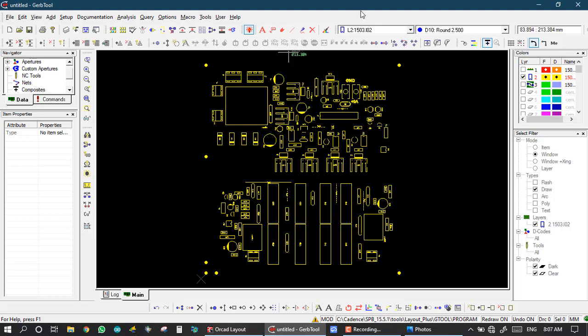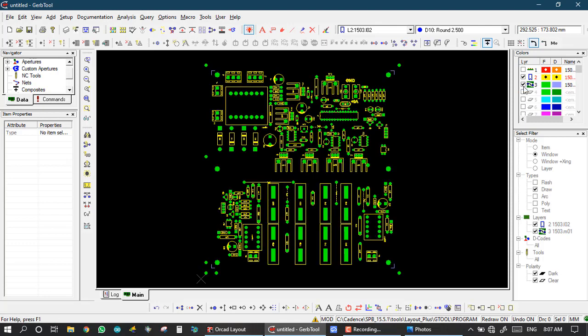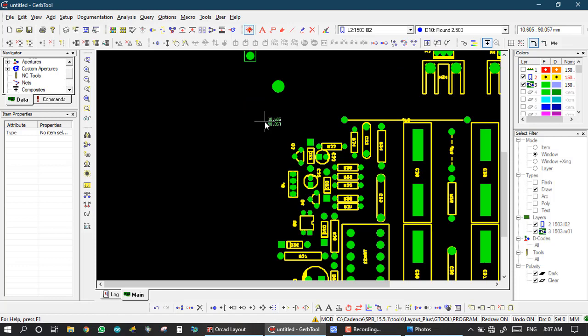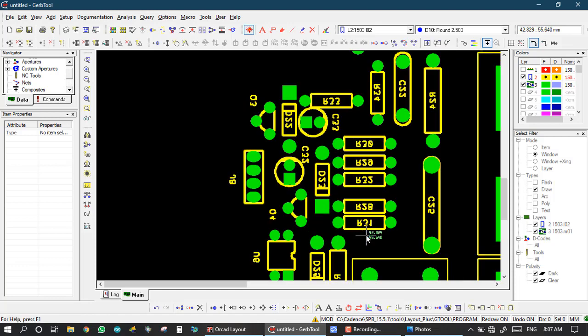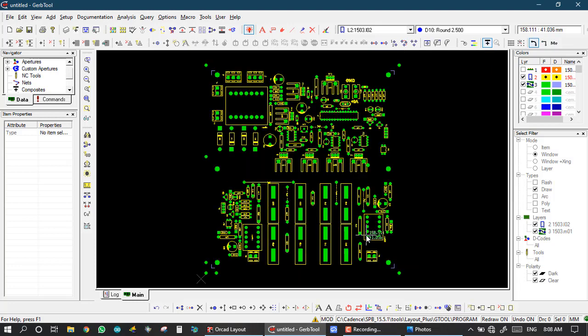Now we want to check this legend layer against the masking layer. So first I open and also activate the masking layer, and now I check it. If we want any changes, then we make the changes. So first I start from the upper side, from here.